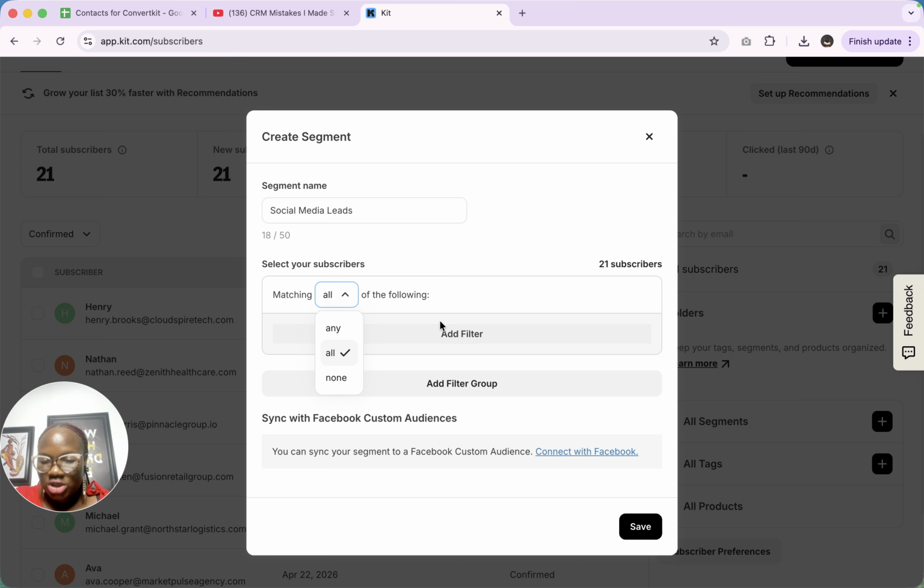And we can say that this should be matching all of the conditions we are about to put in, or it should be matching any of them, or it should match none. So what this means is that if we set different filter groups or filters, and we're using any, we are saying that any of these conditions can be fulfilled before anybody enters into the segment.